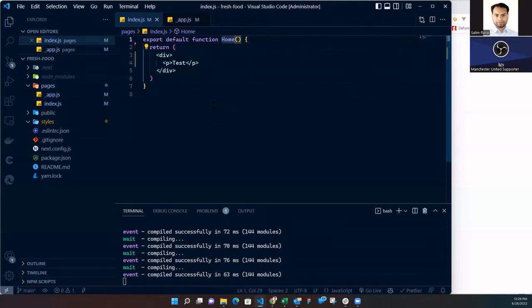So when you export this function, there are some common conventions that you want to maintain. For example, your function name should start with a capital letter like this. So this Home has a capital letter, and normally if it was an about page, capital A, About, yeah.